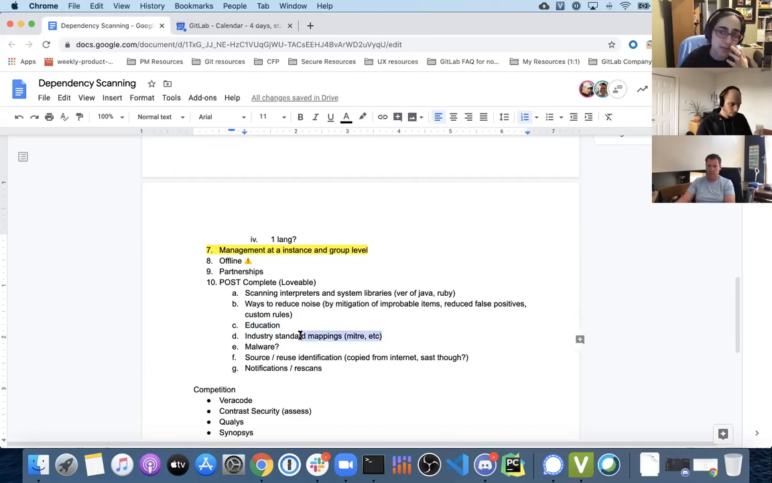Industry standard mappings, I want us to work with the compliance team about, can we map MITRE, OWASP, PCI, HIPAA, any of those things to certain CVEs or CWEs. There's been the malware topic kicking around. I'm not sure with dependencies.